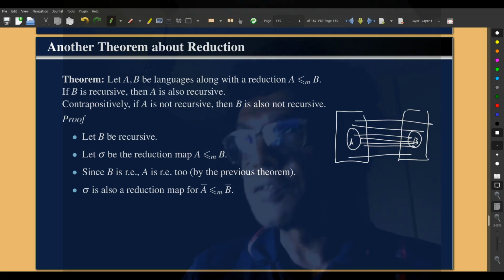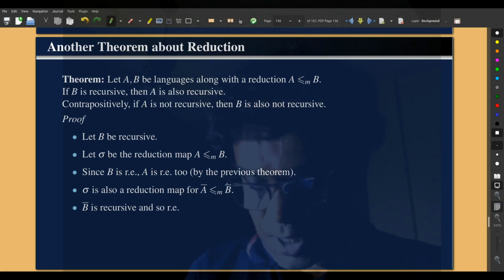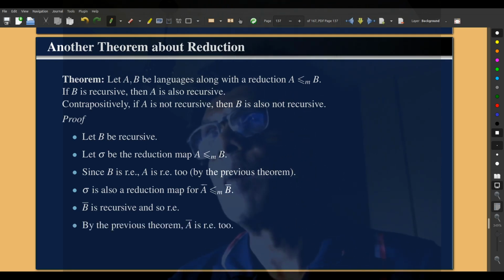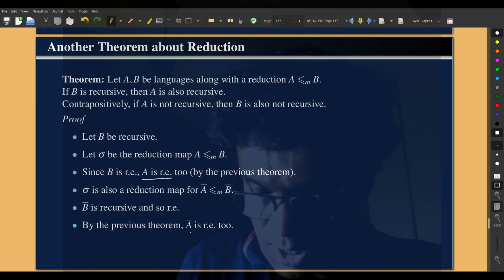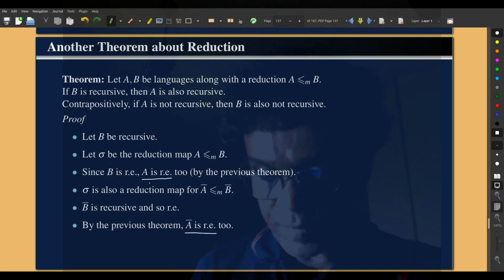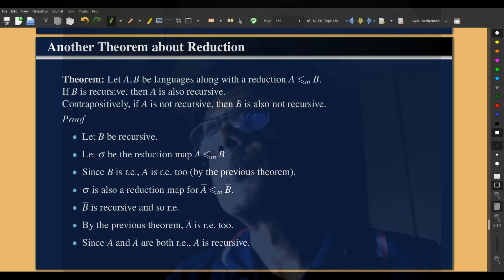B complement is recursive and therefore RE. Therefore the same reduction shows that A complement is recursively enumerable, by the previous theorem again. So what have we proved? A is recursively enumerable, A complement is recursively enumerable, and we have already proved in an earlier lecture that this implies that A is recursive. Both are RE and therefore A is recursive. So this is a fairly straightforward proof.